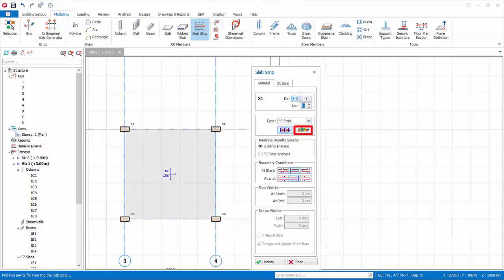Under FE strip, choose fixed band strip. Under Analysis Result Source, pick Building Analysis. Boundary conditions is not applicable for fixed band strip, hence it's grayed out. The extent by default is 1 meter left and 1 meter right, giving a total of 2 meters width. Integral option allows design moment to be averaged.